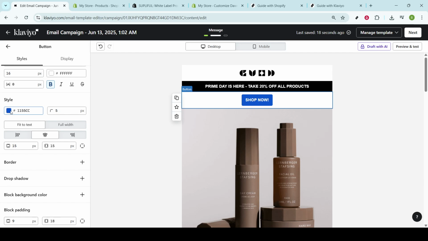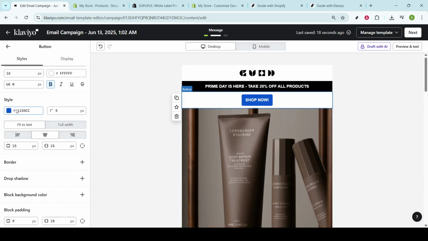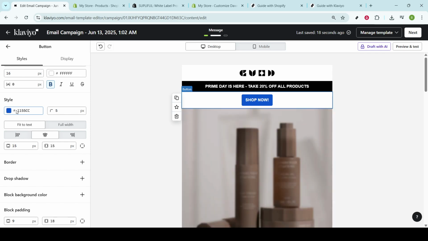And there you have it. By following these steps, you can seamlessly add a button to your Klaviyo email campaign, enhancing its functionality and improving customer engagement. Now you're all set to impress your subscribers with an engaging, actionable email.